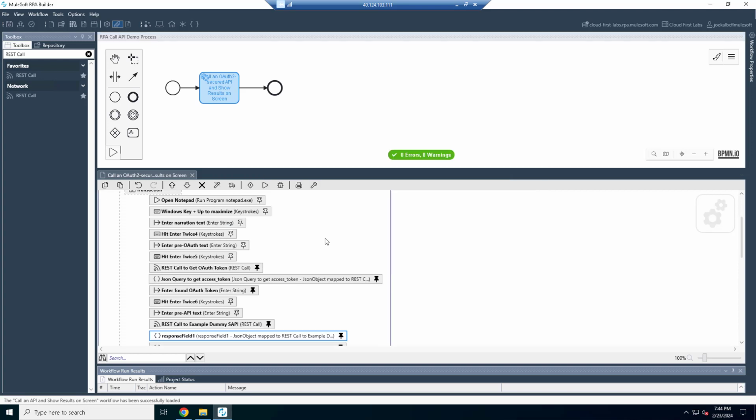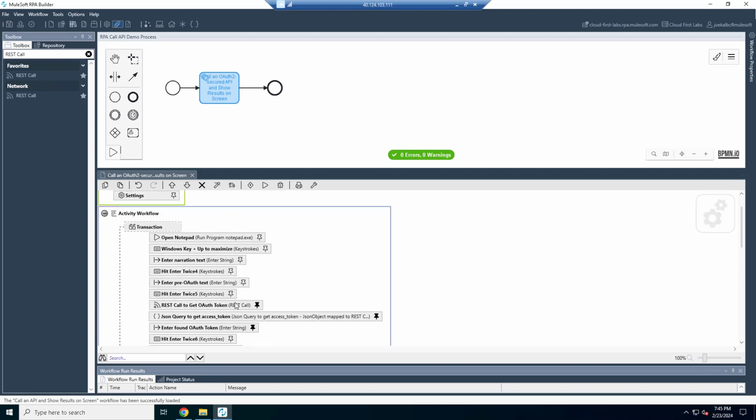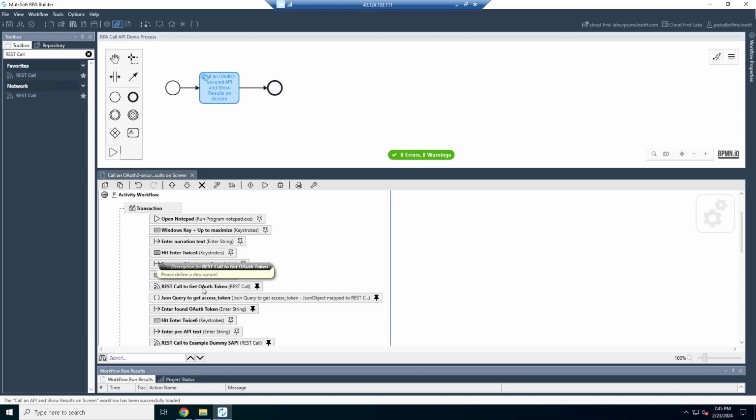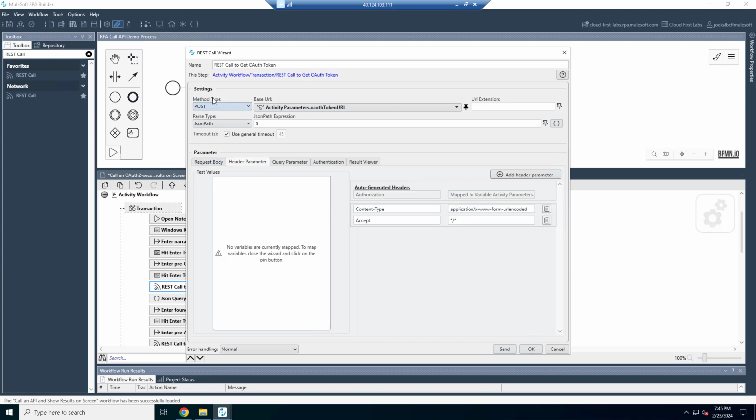And there are a few key steps here. Don't be intimidated by how many steps are here. Most of these are just there for the demonstration that will go on later, just to output things onto the screen. But the key steps are going to be the REST call to get an OAuth token. So we're going to create a REST call to hit that OAuth token URL that we configured as an activity parameter. In our case, we're going to use a post, and we are going to go ahead and set that OAuth token URL. And then as a header parameter, we're going to set a couple.